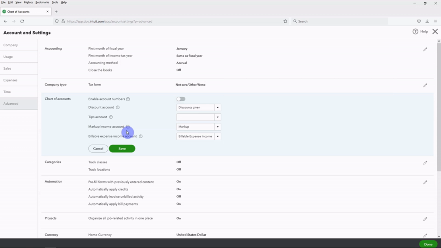Also note that by default, QuickBooks Online will credit the markup income to an income account entitled Markup that it automatically creates when you enable this setting. And unless you want to use a different account to record markup income, you don't have to put anything here at all. So this box is only for when you want to use a different account from what QBO will use by default. Otherwise, you can just leave it blank.